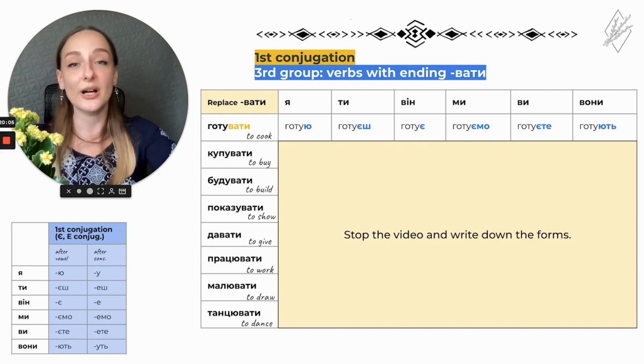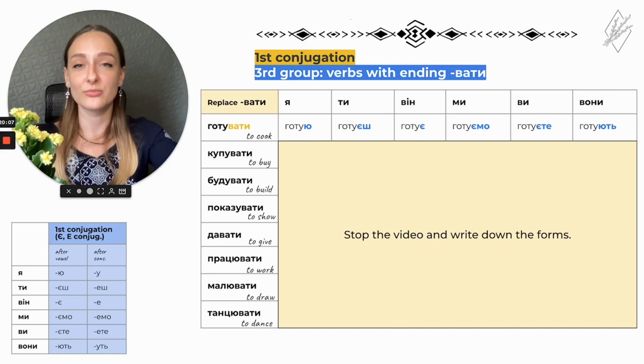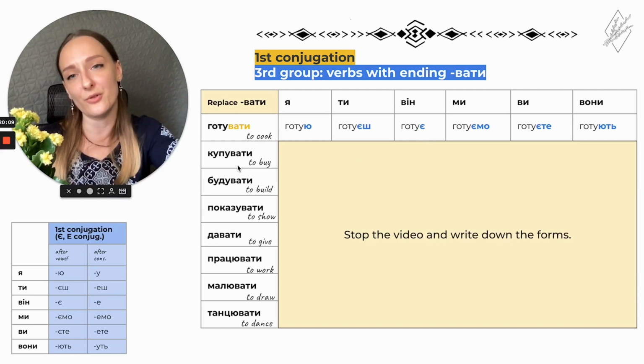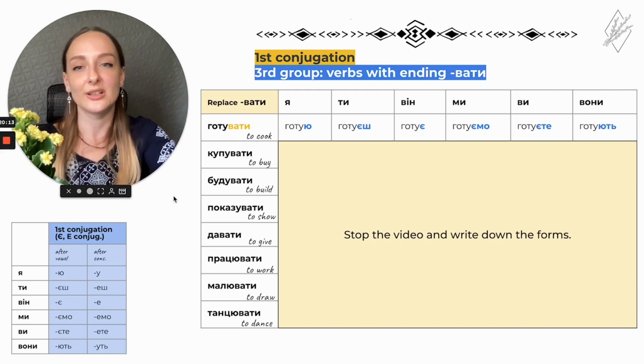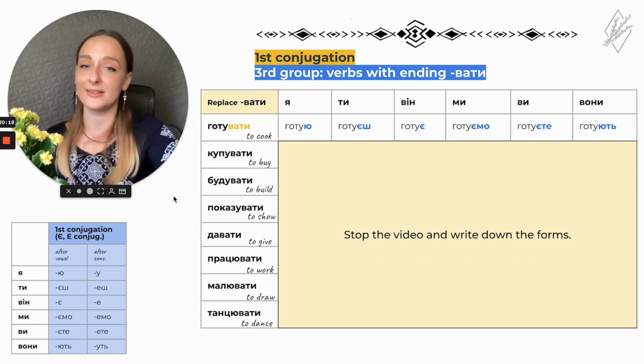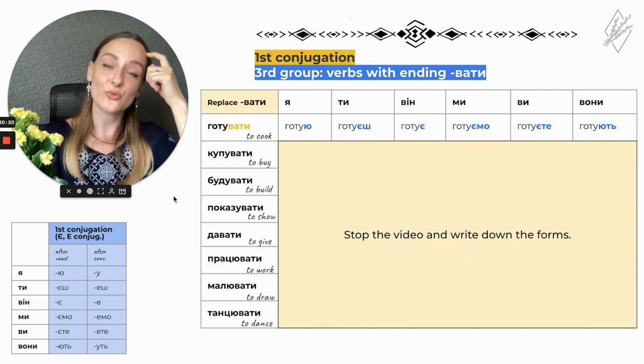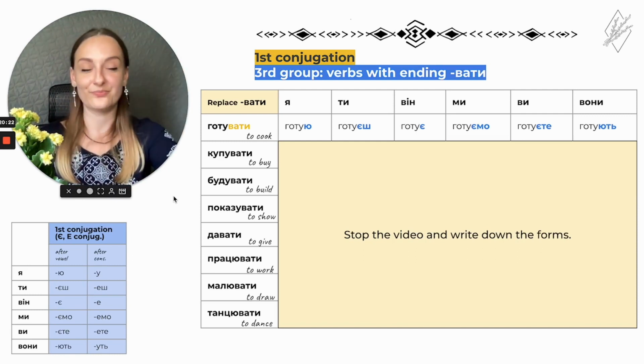Okay, so I want you to do the same now. To drop вати from other verbs. Купувати, будувати, показувати, давати, працювати, малювати, танцювати. And to write down their conjugations.